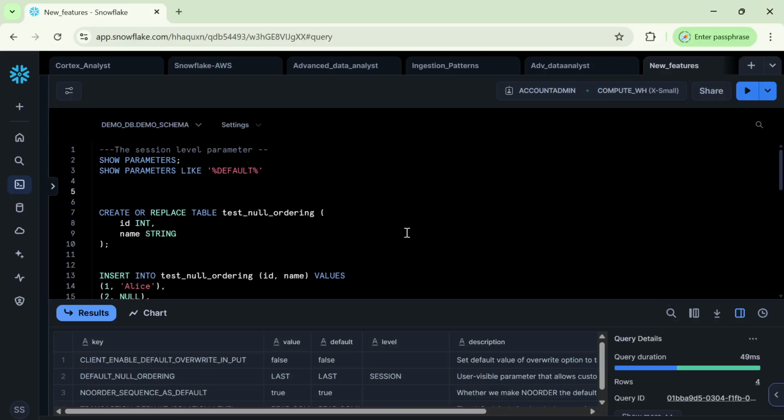In this video, I am going to talk about one of the recent features, I would say one of the advancements which Snowflake has made with respect to how we can control things on a parameter level. So let us quickly jump onto this demo.